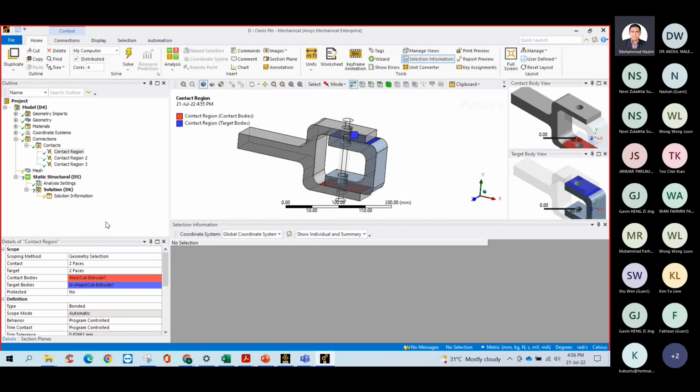Okay. So for the contact, in Ansys we define the type as bonded. Bonded means no separation occurs and no sliding occurs.